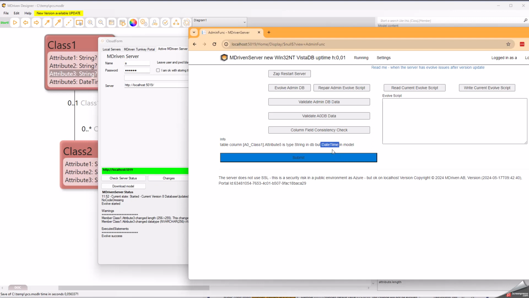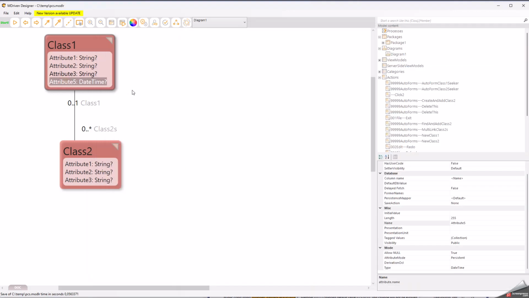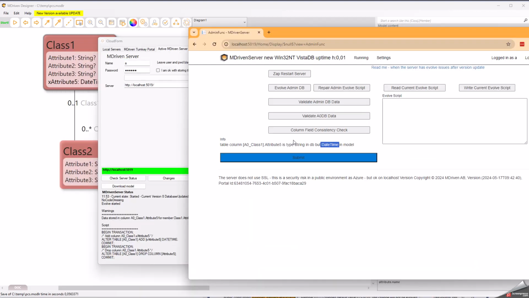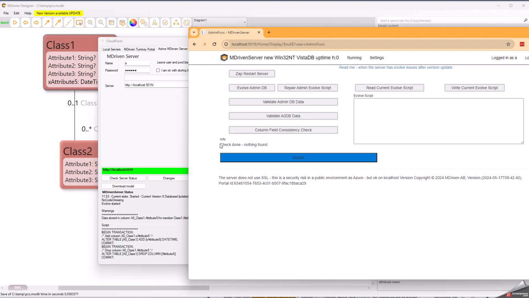And of course I could fix that in the database with database tools. I'm not going to show you that today, but let's just rename this to recreate it. Upload that. And then it says that attribute 5 will be lost, and it's changing the type as well. And then we don't have any issues with the column field consistency check.